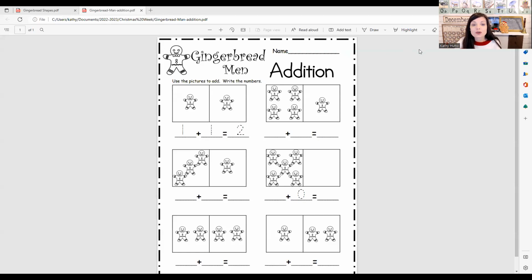And for math today, we're going to be doing gingerbread addition. So we're going to be adding. So take a look at this. I see one gingerbread over here on this side and one gingerbread over on this side. So how many gingerbread altogether are there? 1, 2. So 1 plus 1 equals 2.